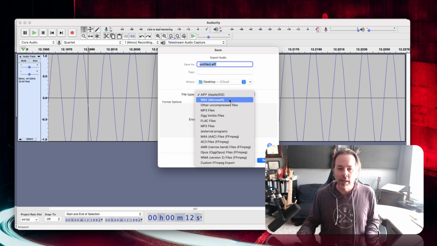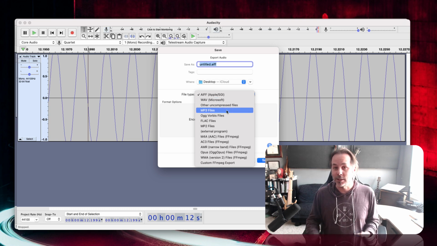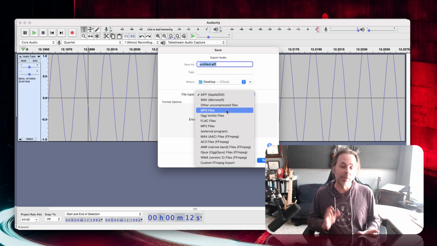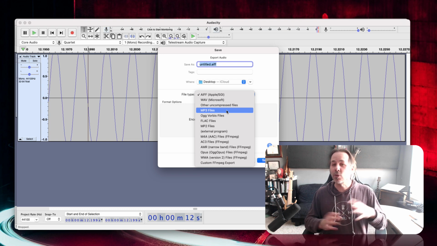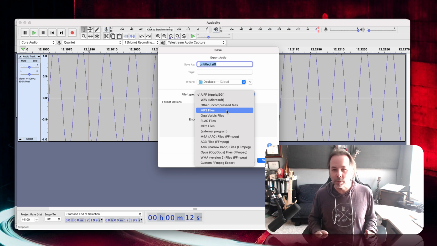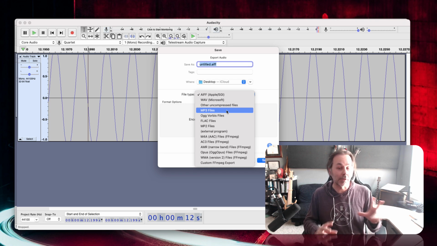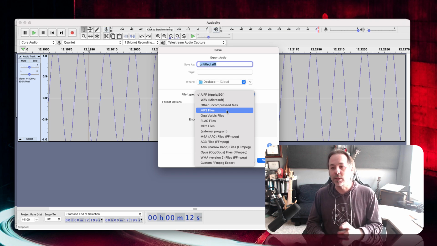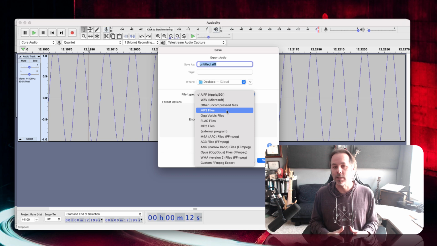An MP3 file is a compressed file format, which means, to simplify, that when it saves it as an MP3 file, it's going to throw out some information. There's going to be some information that it thinks we probably don't need, and it's going to get rid of it to make the file smaller. That's why MP3s are cool for sharing on the internet, because they're smaller.